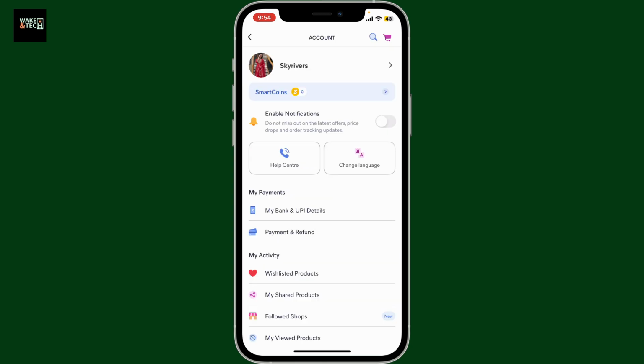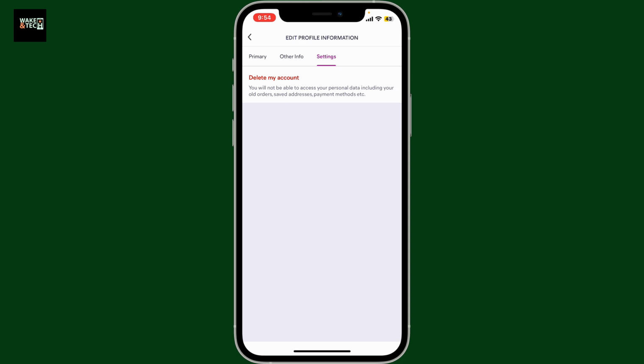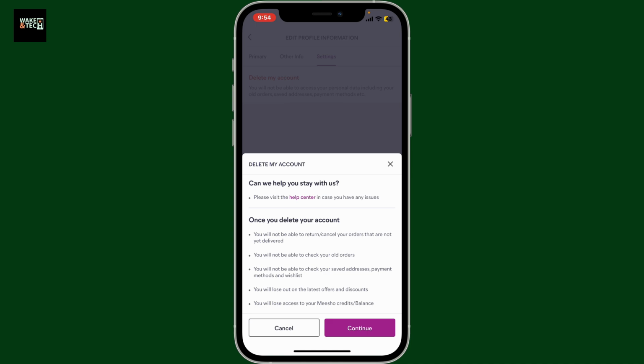Simply go ahead and tap on your username at the top, and from the Edit Profile Information page, tap on Settings at the top. Inside Settings, you will see the Delete My Account button. Tap on it and then go through the information first.